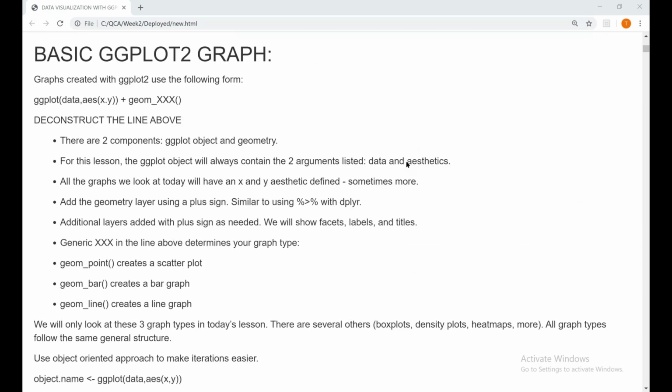Graphs created with ggplot2 generally use this form. This is your base ggplot2 graph. Let's deconstruct this line. There's 2 components. There's the ggplot object and your geometry. For this lesson, the ggplot object will always contain the 2 arguments listed, data and aesthetics. All the graphs we look at today will have at least an X and a Y aesthetic defined, and maybe more.